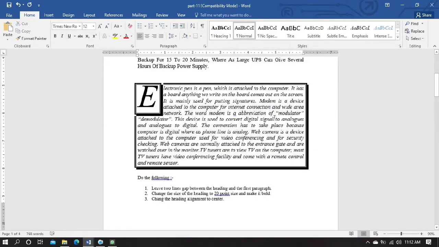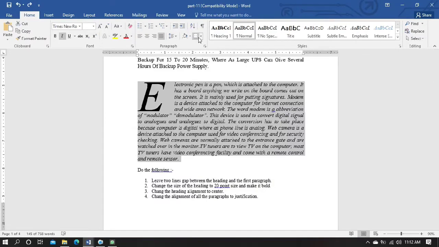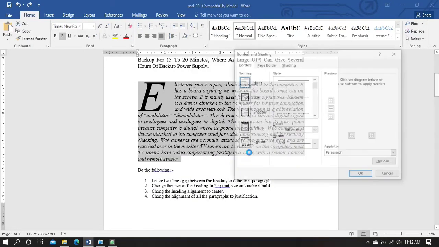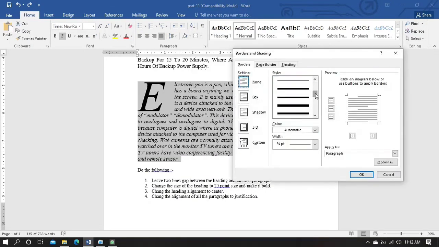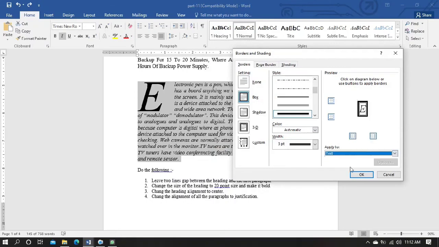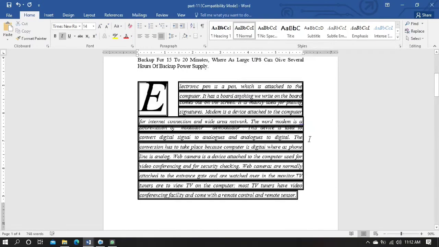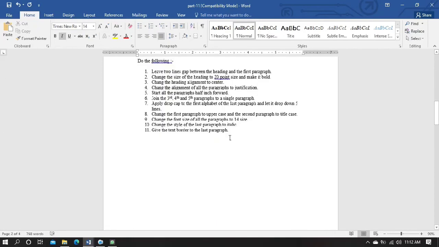Sorry, I have selected the paragraph border, it should be text border. So let's do it again. From here I have to select text. Okay, so in each line there is a border. So this is about all those things.